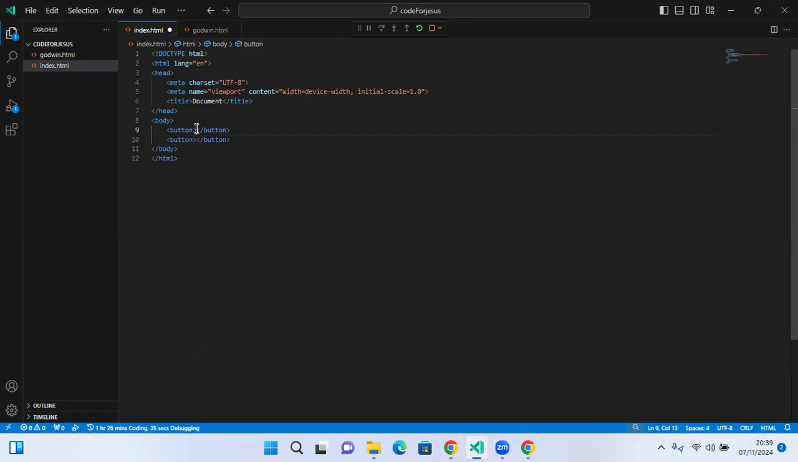So let's call this one show, and the other one hide. Then let's give each button its unique ID so that we'll be able to recognize them. Let's give this one an ID of show, or SH, and the second one an ID of hide.